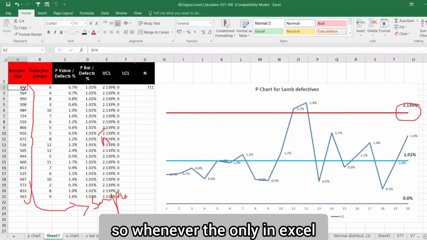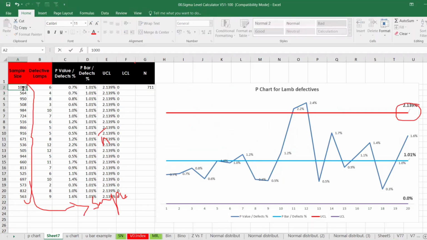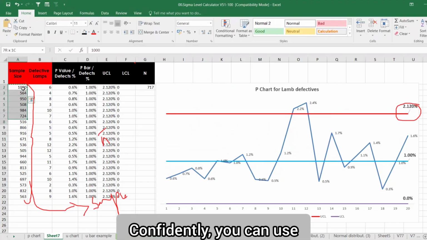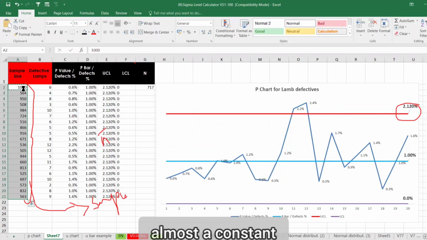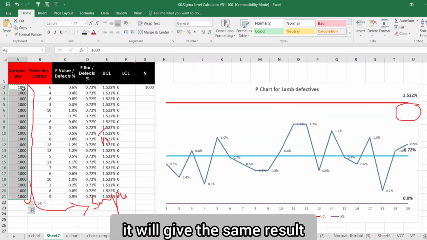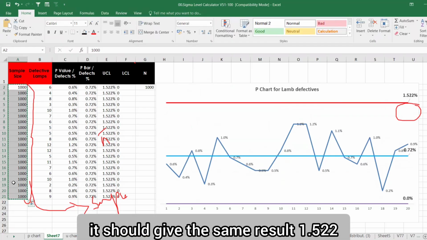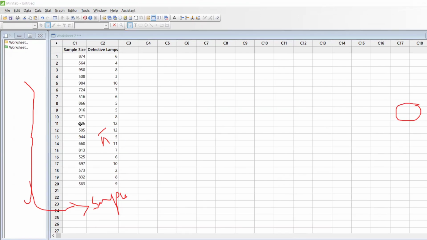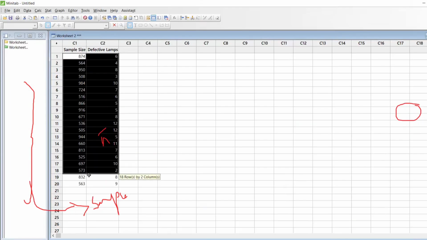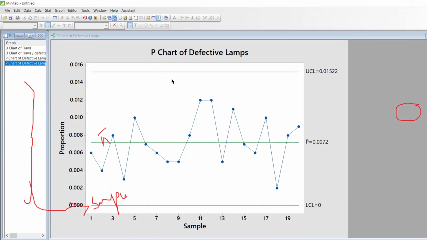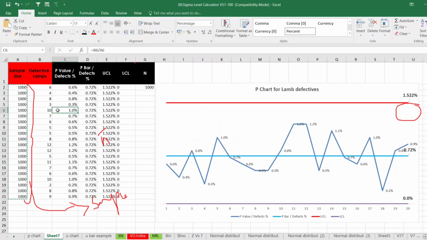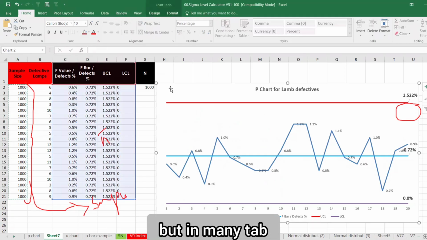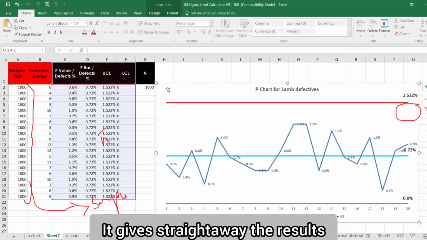So in Excel, you can frankly and boldly use it when you have a sample size that is almost constant. It will give the same result. Like the example, I'm just testing it here. It should give the same result, 1.522. Let's say I'm just taking it here, copying again, pasting it here. So now going back, it is giving exactly the same one. This is the only lesson we have between Minitab and Excel. But in Minitab, it doesn't require any calculation. It gives the results straight away, everything.